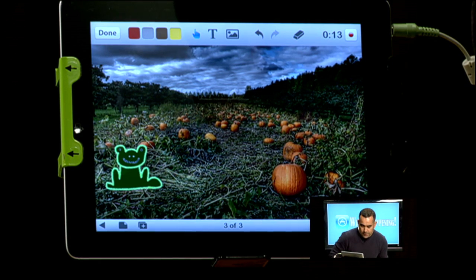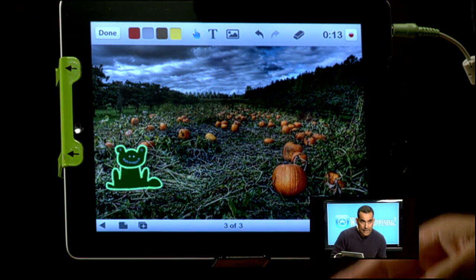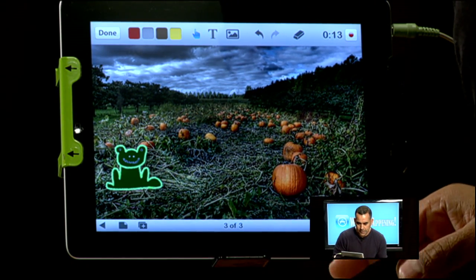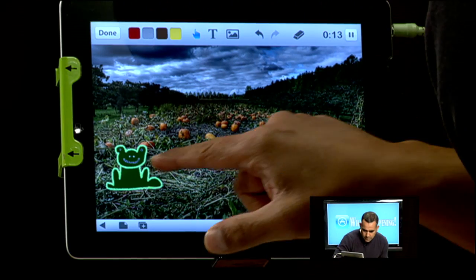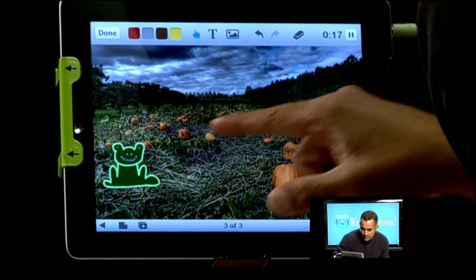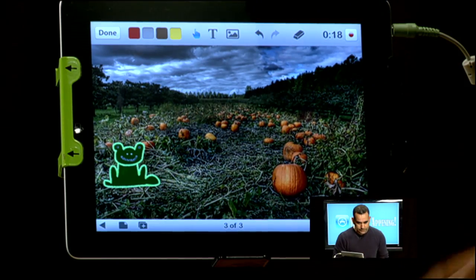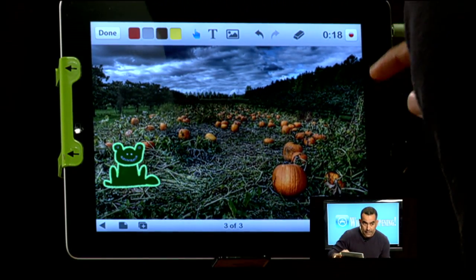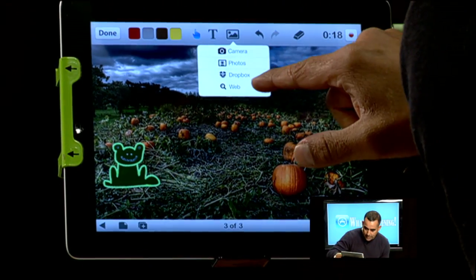I go to my next page. And then I have my froggy here, right? Wow, what happened to this pumpkin patch? It looks kind of sad. Pause. And then I'll bring in my other pumpkin, right?